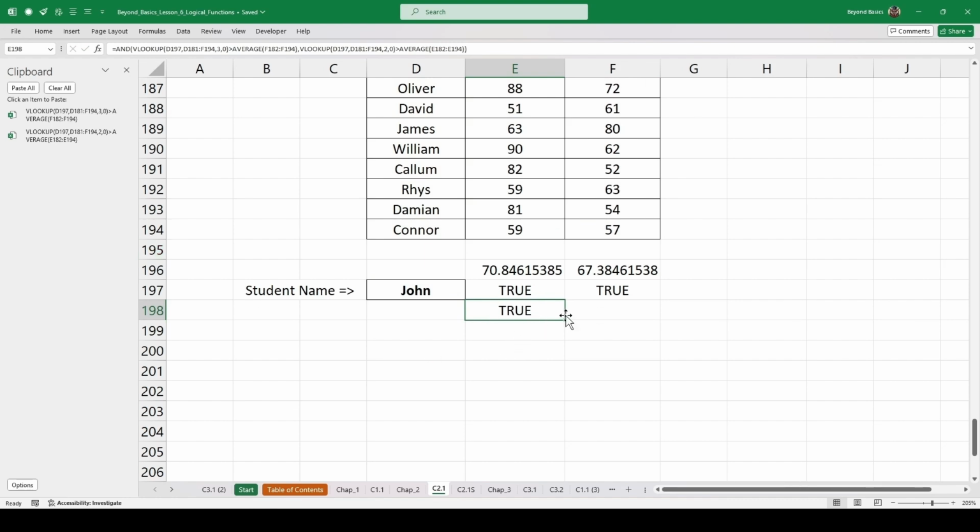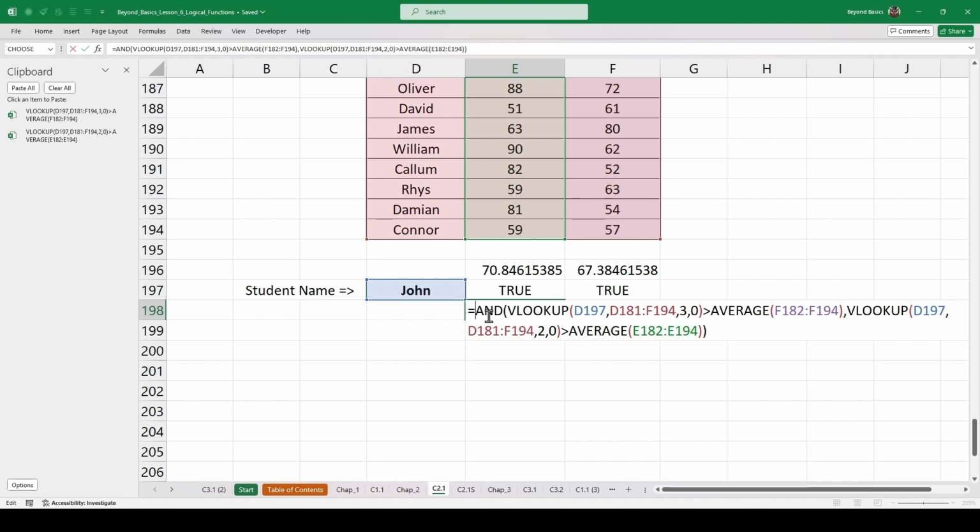Now we will use the if function to display a message based on the result of the AND function. If both scores are above the class averages, the formula should return keep it up, otherwise improvement required. So press F2, type in the if function right before the AND function, press tab. This entire formula will be our logical test. So type a comma right after that.